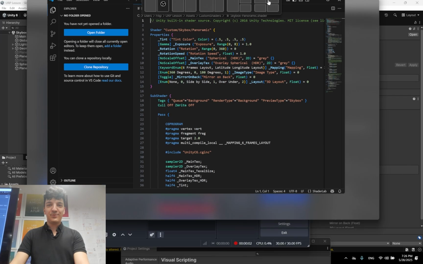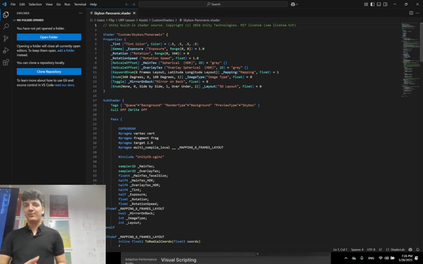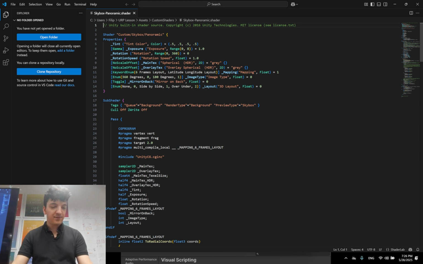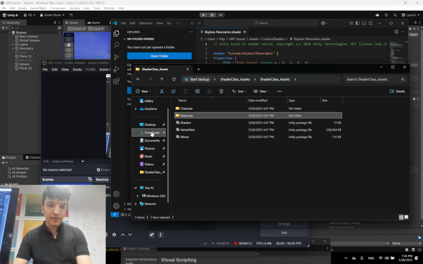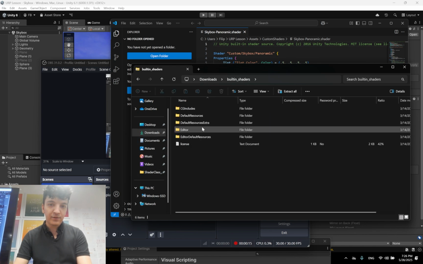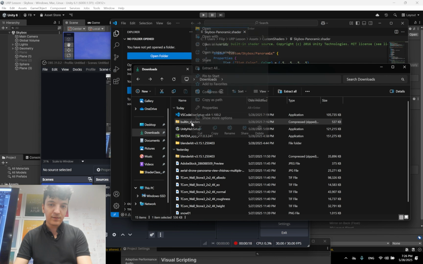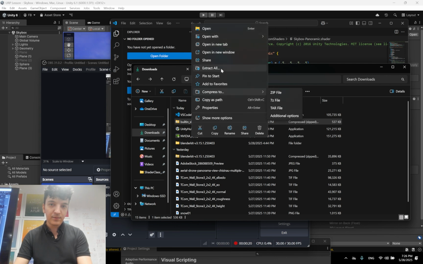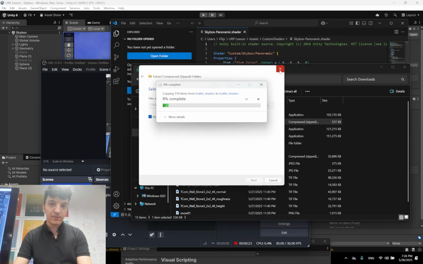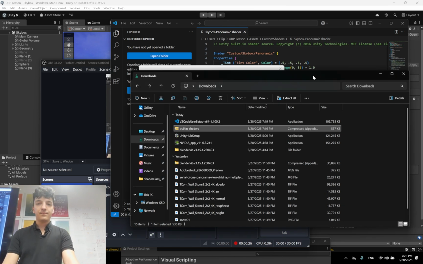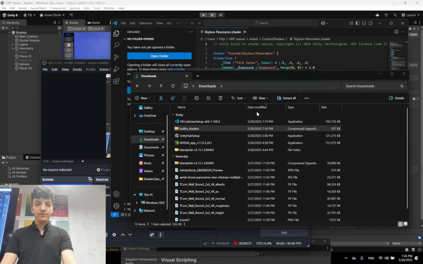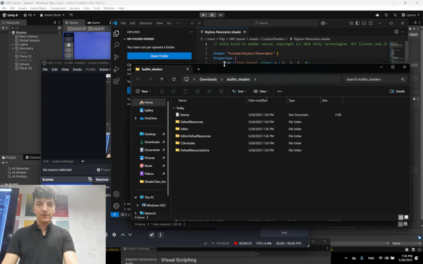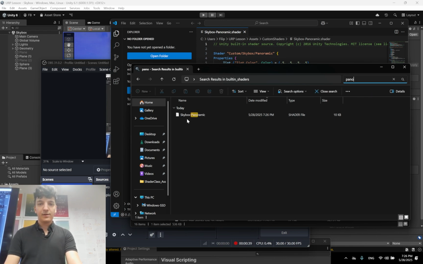All right, so since we are just covering a little bit of HLSL there, I'm going to show you really quick the built-in shaders here. Let's just extract this. Cool, and I believe it's in, let's just look for it. Skybox Panoramic.